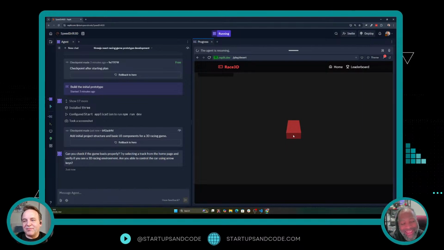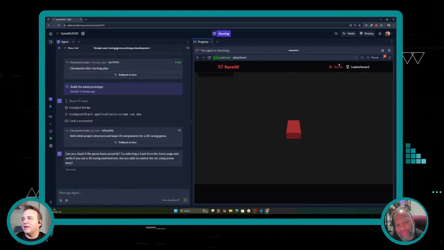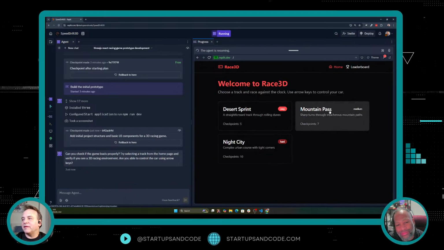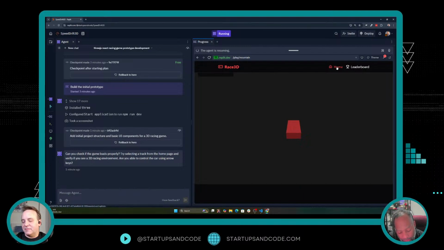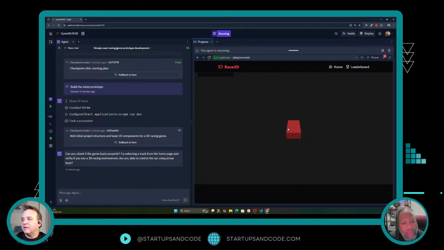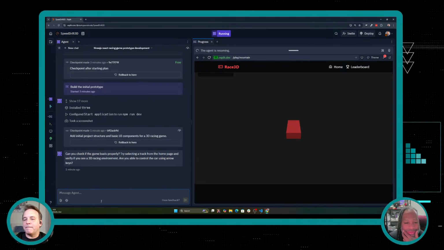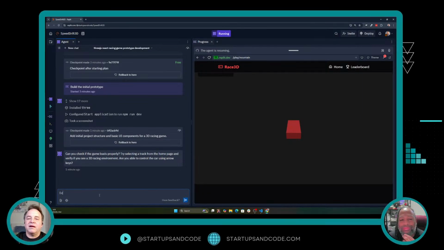Try selecting a track from the home page and verify you see the 3D and are you able to control the car? No. Let's go back to the home. Let's try the mountain pass. Are you trying the arrow keys? Try WASD. Nothing. Nope. I can't control the car.